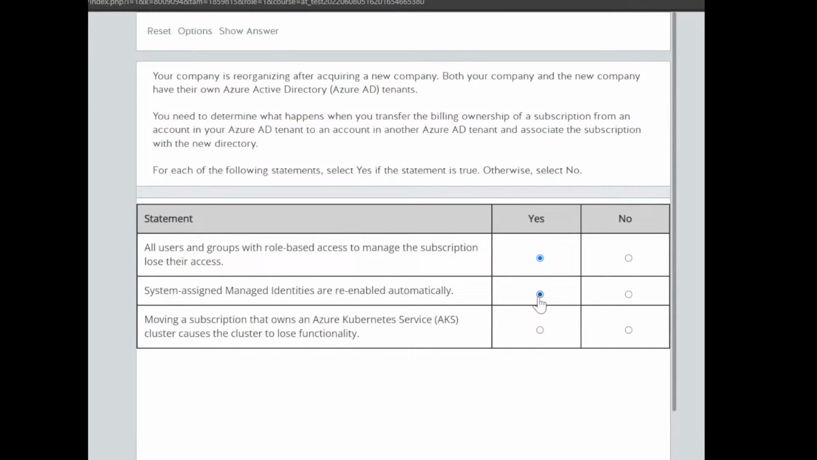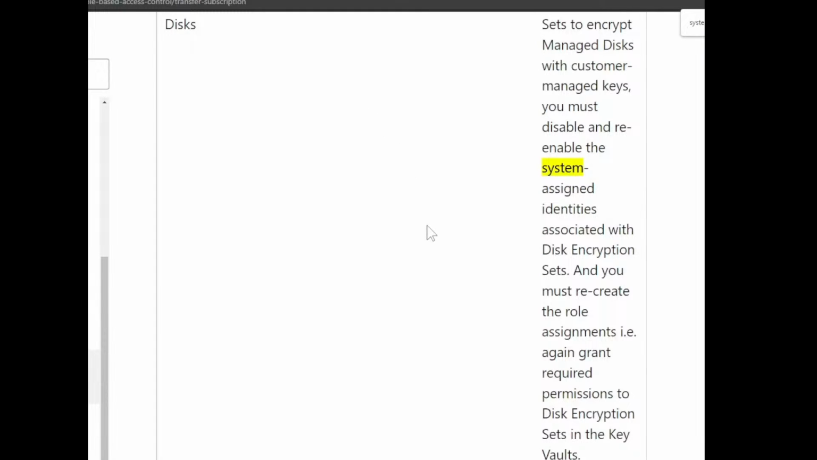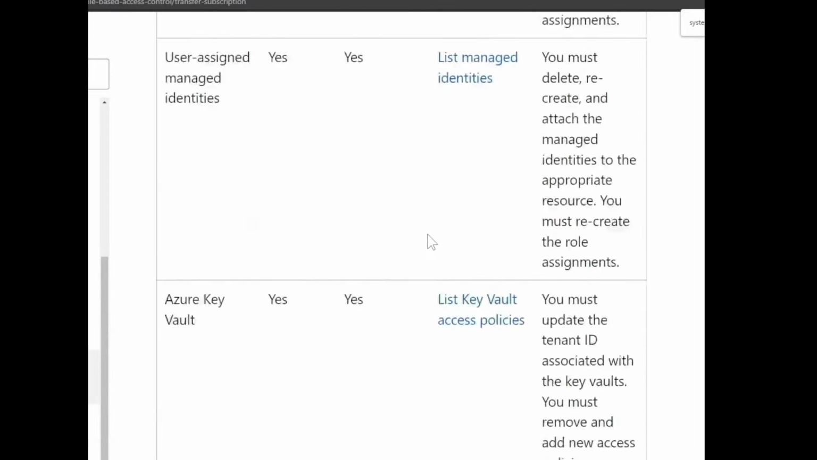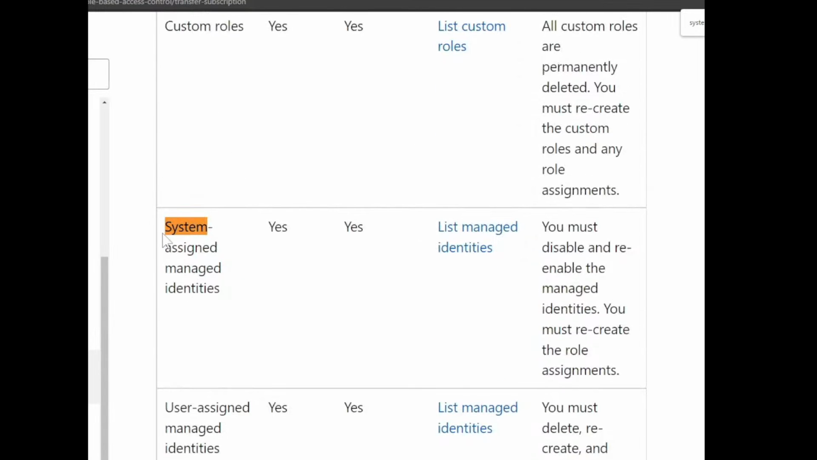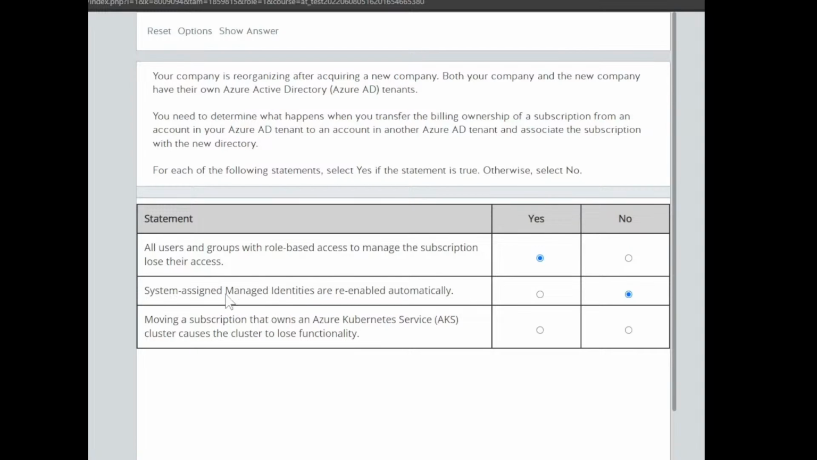All users lose their access. Yes. System assigned managed identities are re-enabled automatically. No. I-enable and, ano eh. Disable and enable daw, sabi dito. Ulit. Hmm? Saan ba yun? System assigned managed identities. You must disable and re-enable, no? So, hindi siya automatic. System managed identities. No, no yan.